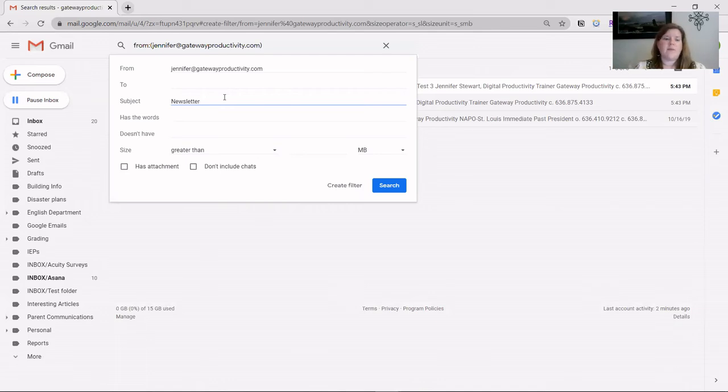And this person always uses the word newsletter in their subject line. So we're going to add that as another criteria that Gmail is looking for when it runs this filter. So our if then statement, if it comes from Jennifer@gatewayproductivity.com and has the subject line newsletter, then we're going to set up the next half. Again, as a reminder, we're going to click on Create Filter.